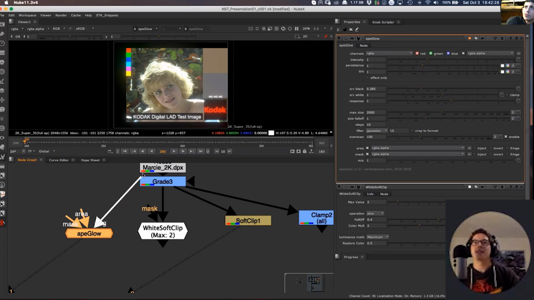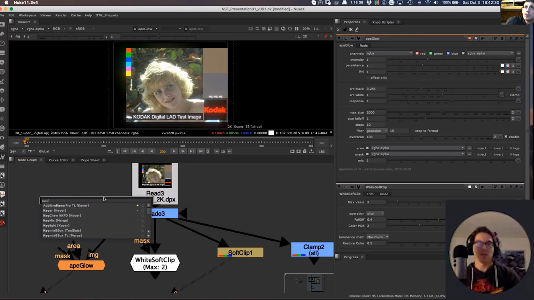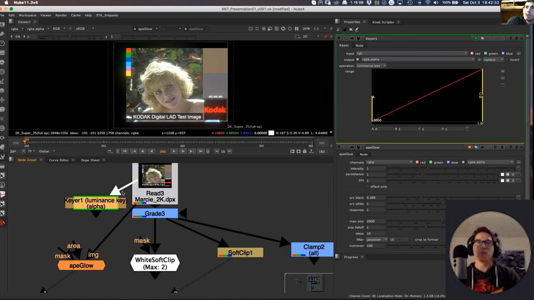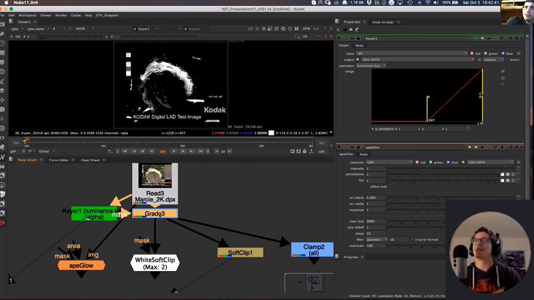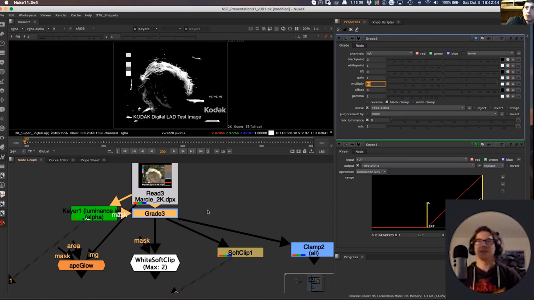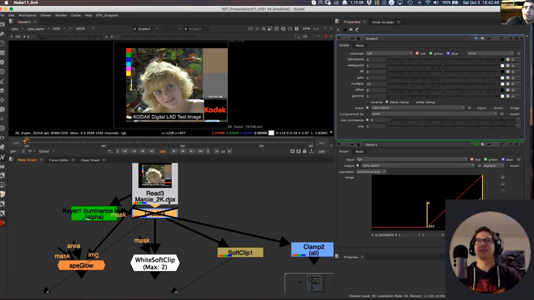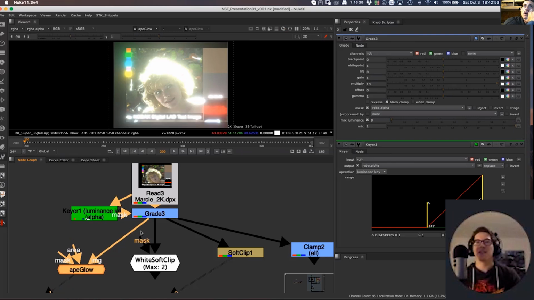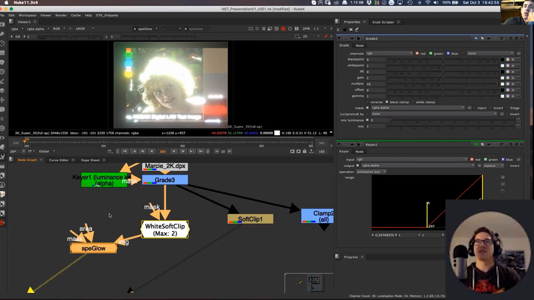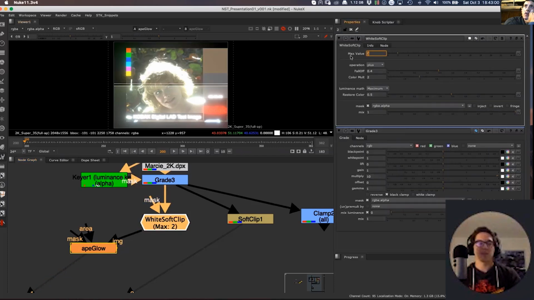But if I had super crazy white values, let's see if I can do this quickly. My Nuke is freezing. That's okay. So let's say this were a value of like 10, right? So visually, it looks pretty bad, but let's say that's what it was. When you exponentially glow it, it's going to go insane, right? It's going to be super bright. But then if you white soft clip it, let's bring it down to 4 or something.